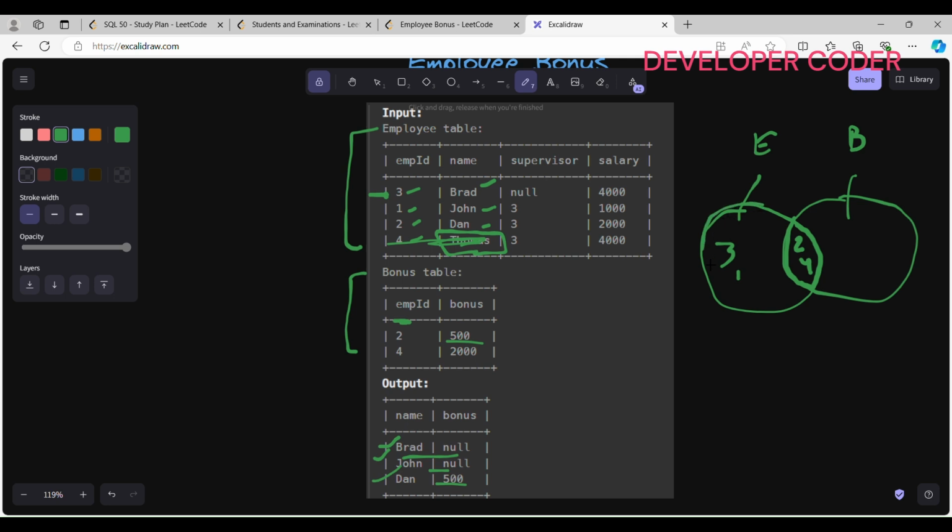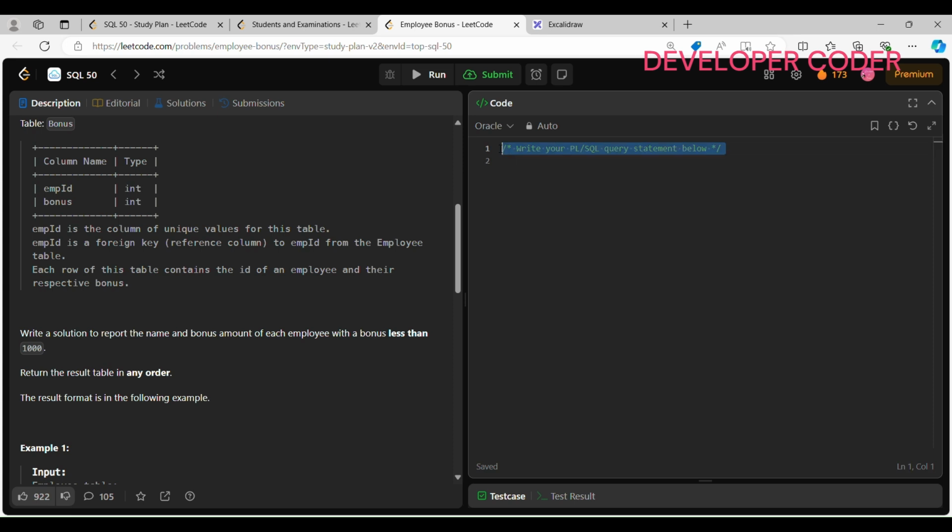So we are returning all the data from this employee table. We only have to write one where condition: the bonus should be less than 1000, or is null, then it is fine. If it is null, then it's also fine. So now let's write the code for this one.